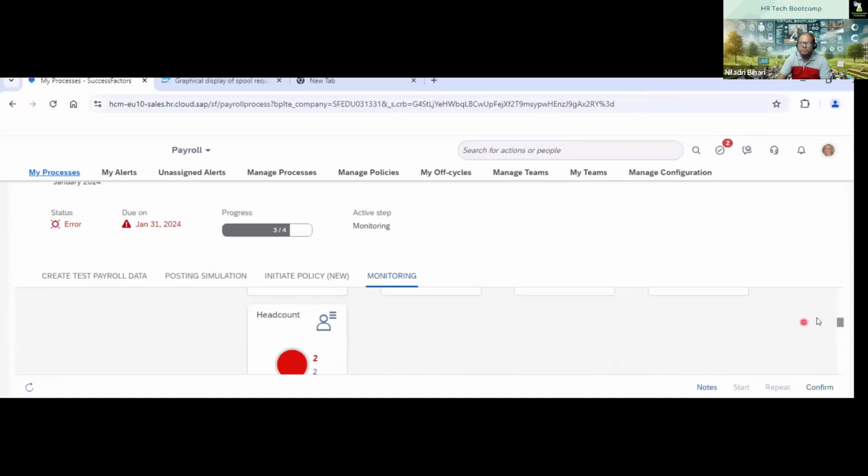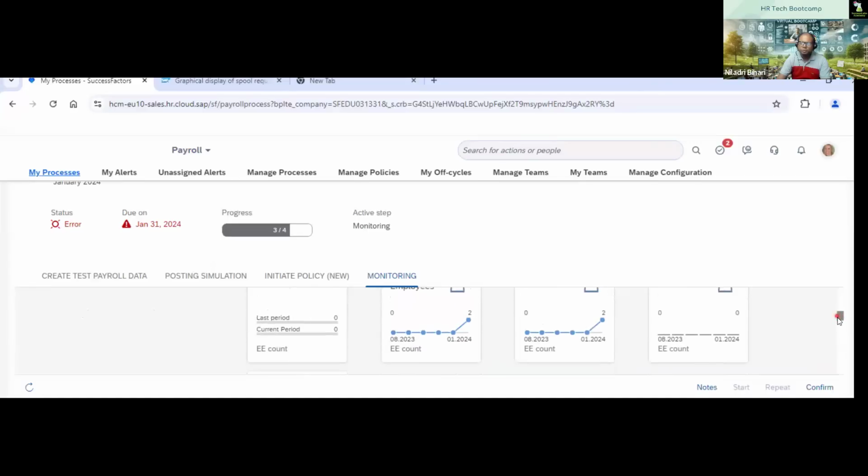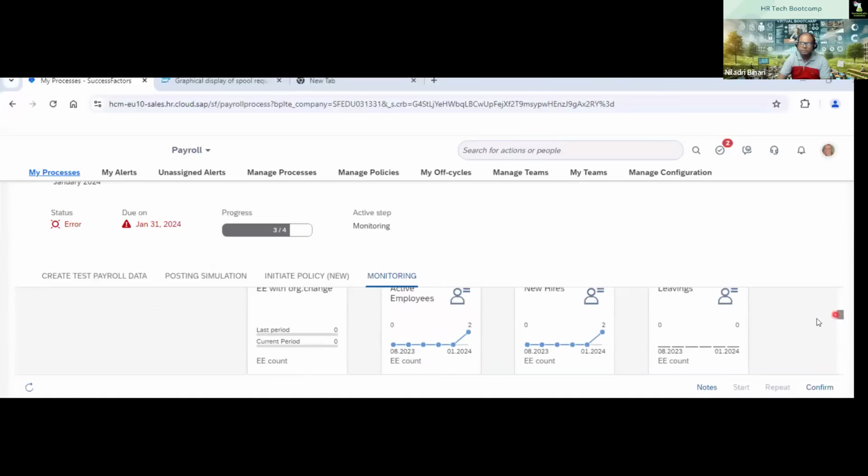Okay, so this is where you can see how many active employees we have. We have 2 employees in our dummy example. And if I go here again, there are new hires also, it is showing 2. So if you carefully observe, in your actual project you will have the actual head count. You can see the statistics here in the monitoring, that we have active employees too.